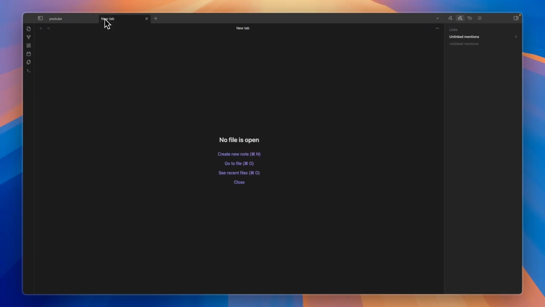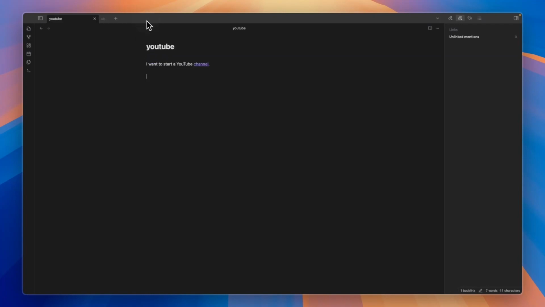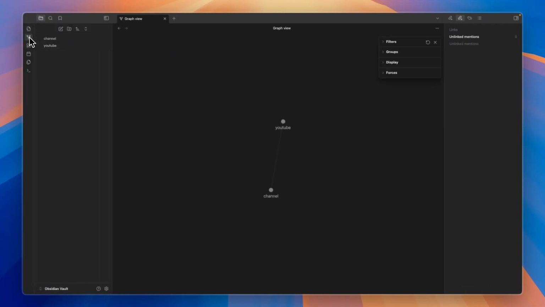So you can click plus right here, then you can create a new note, you can go to a file, or you can see your recent files. So if I click, for example, go to file, I have these two right here, and I can then open up one of those. Now next I want to go and show you this right here, which is the graph.